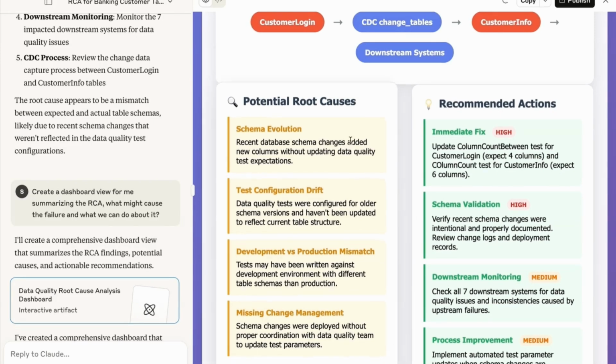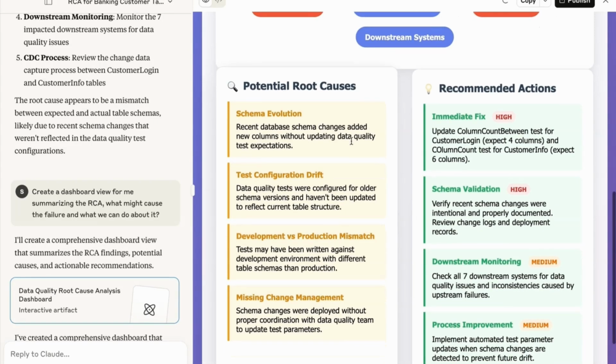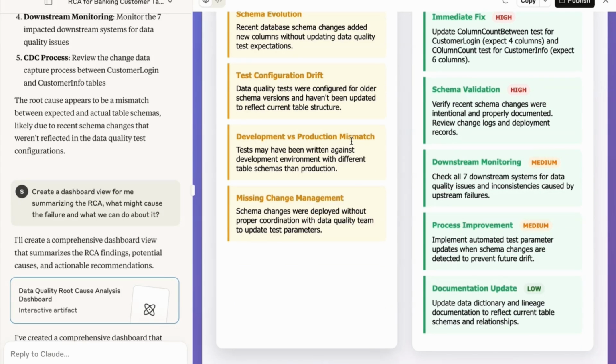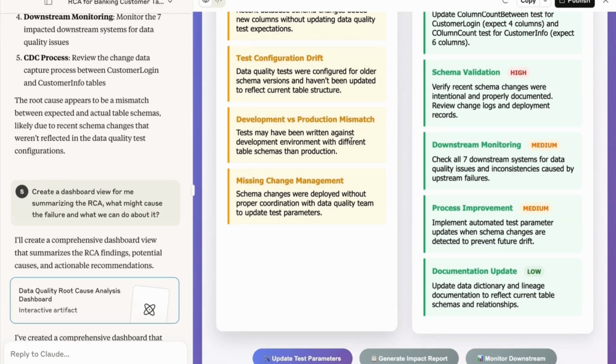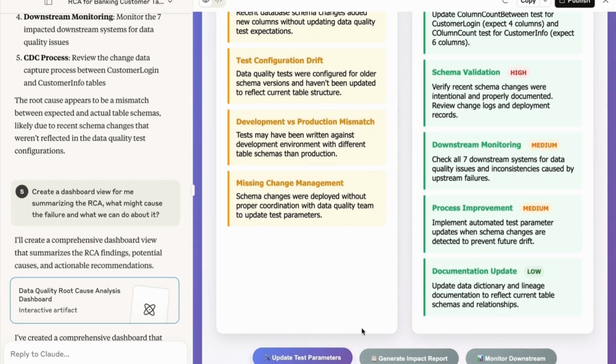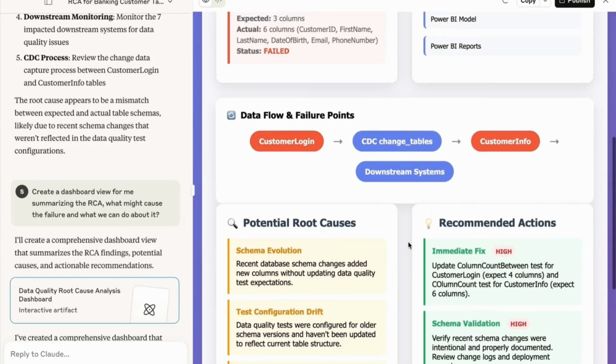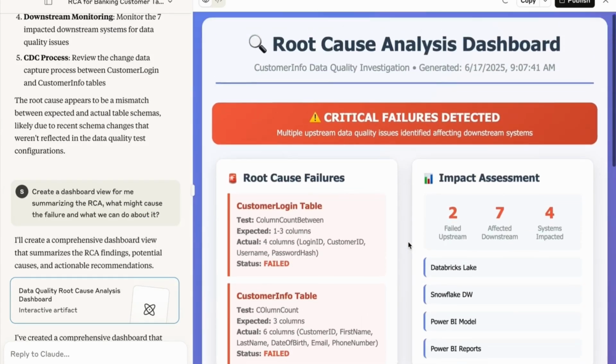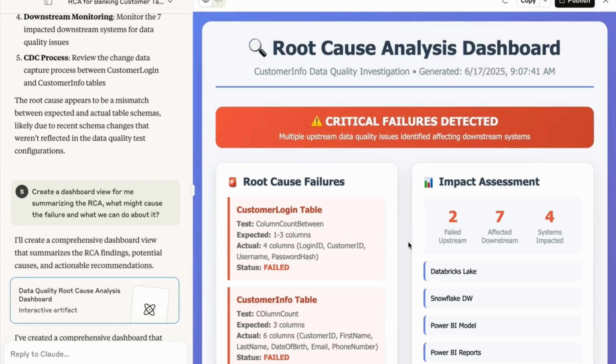You've added fields to the schema and your test was still looking for 3 columns instead of the 4 or 6. Recommendations, generate an impact report. All of this done automatically for you in seconds with just a simple prompt. The MCP server integration is a really powerful tool that can help streamline and improve your workflow.